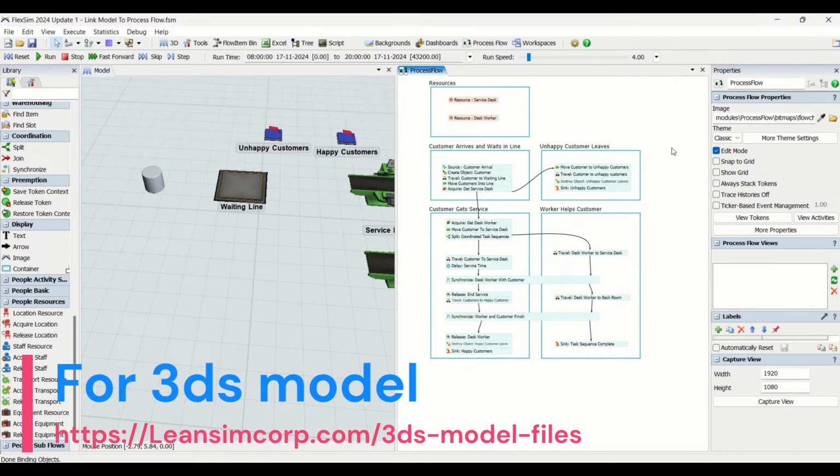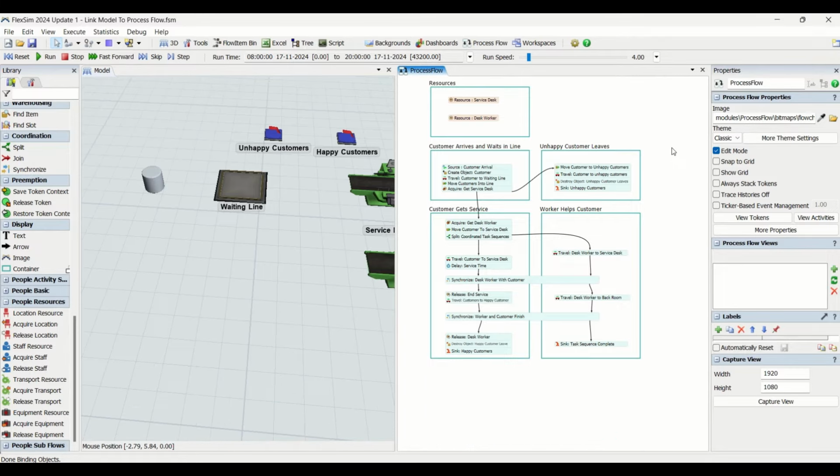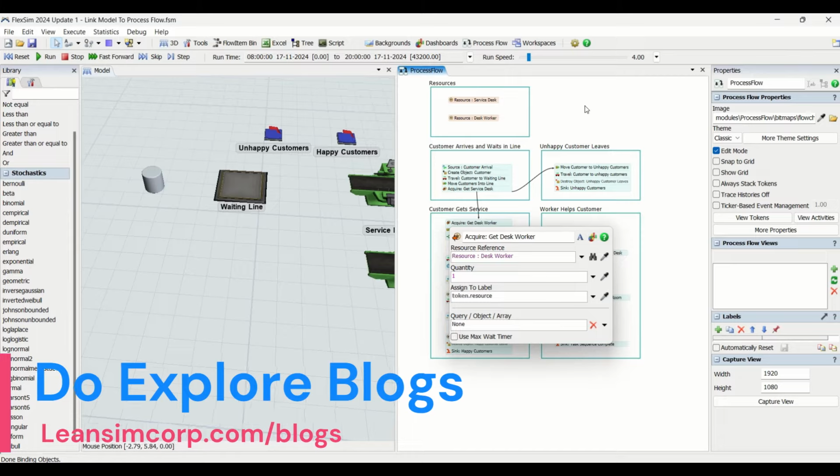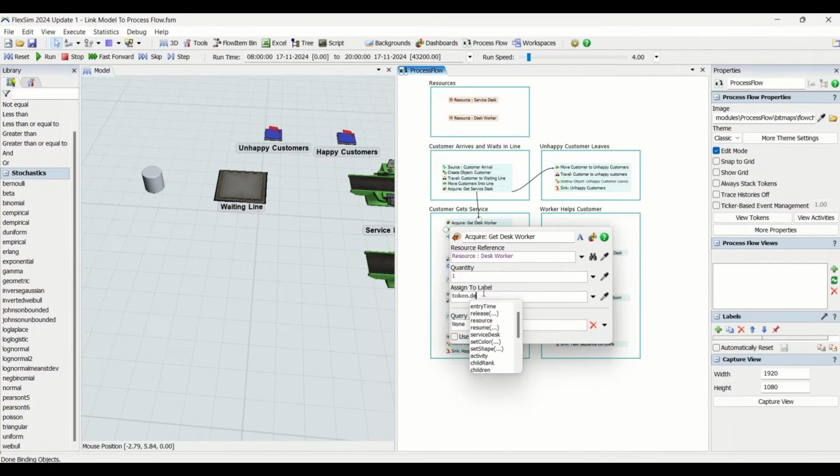Now we're going to edit the customer service logic. Okay, so let us go to the customer service logic. So here in the customer service logic, you're going to have in the customers get service, in the acquire, get desk worker. We are going to refer the desk worker, and here we are going to rename this as desk worker. It needs to be spelling specific, so it would be good for us to understand.